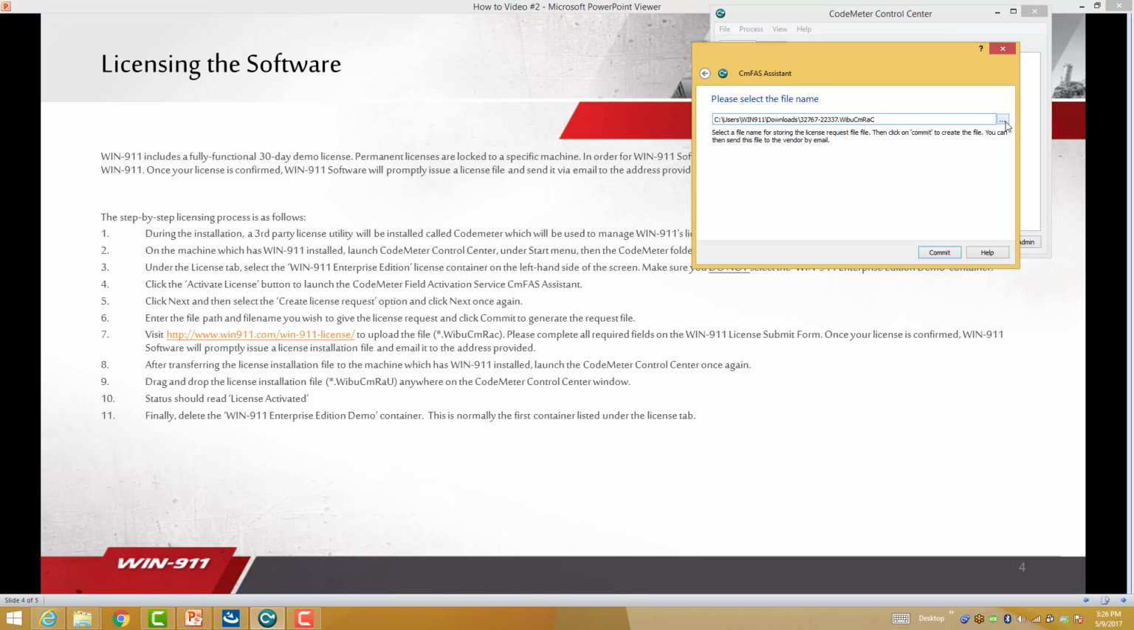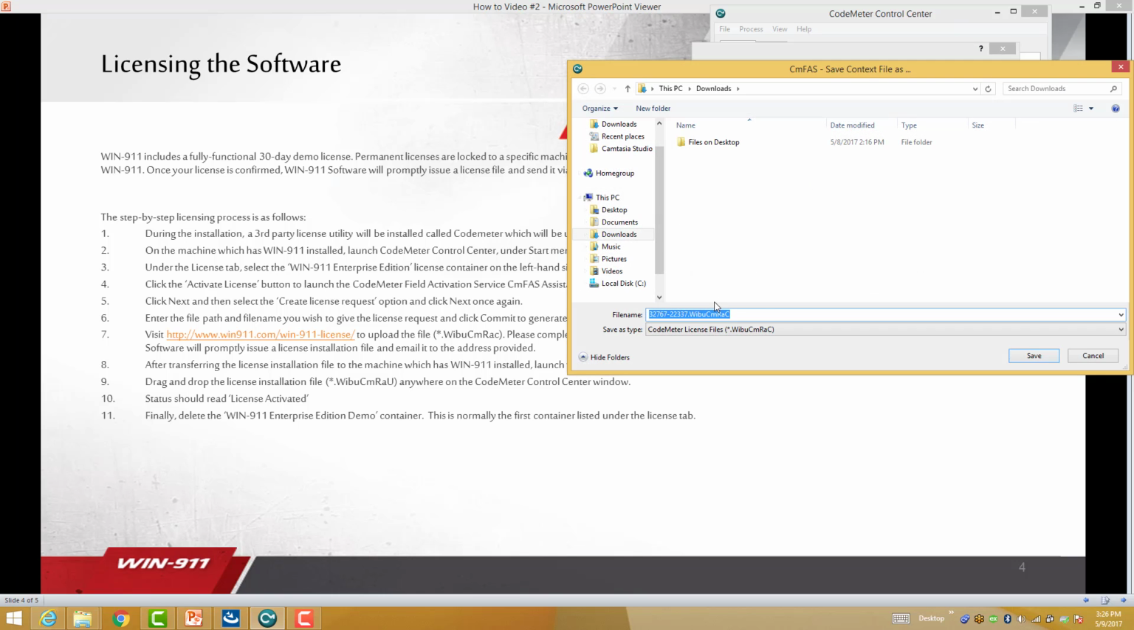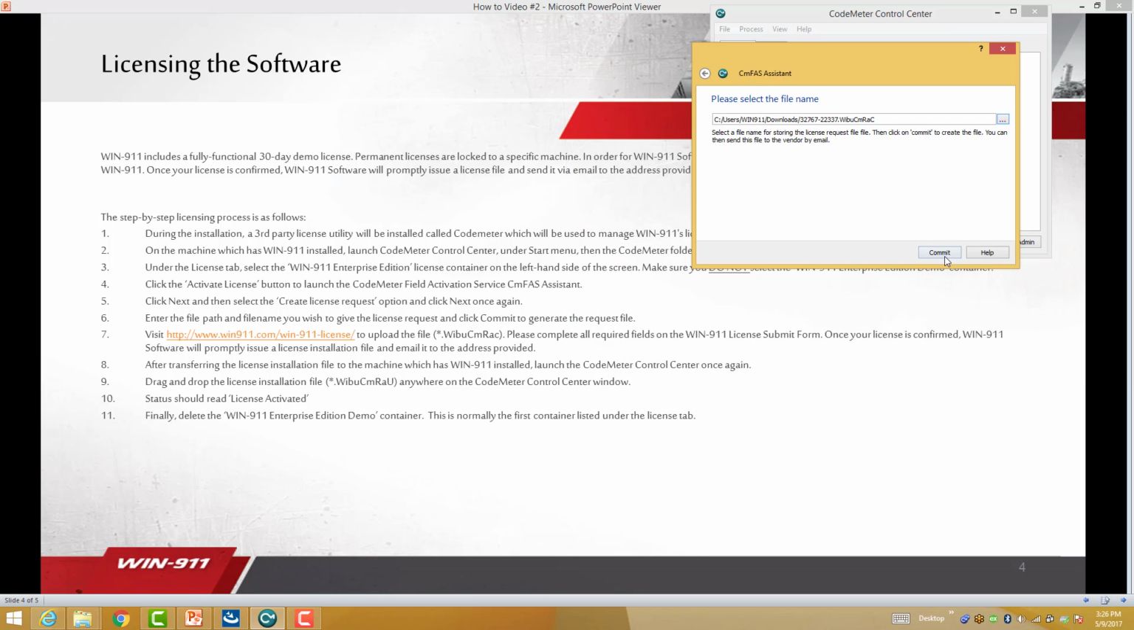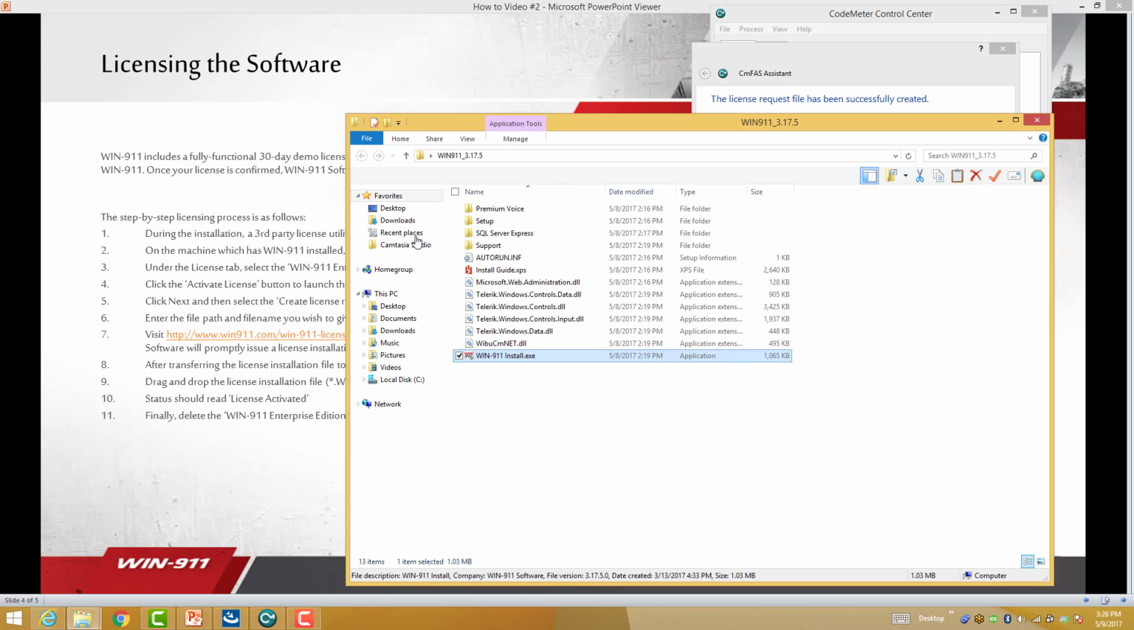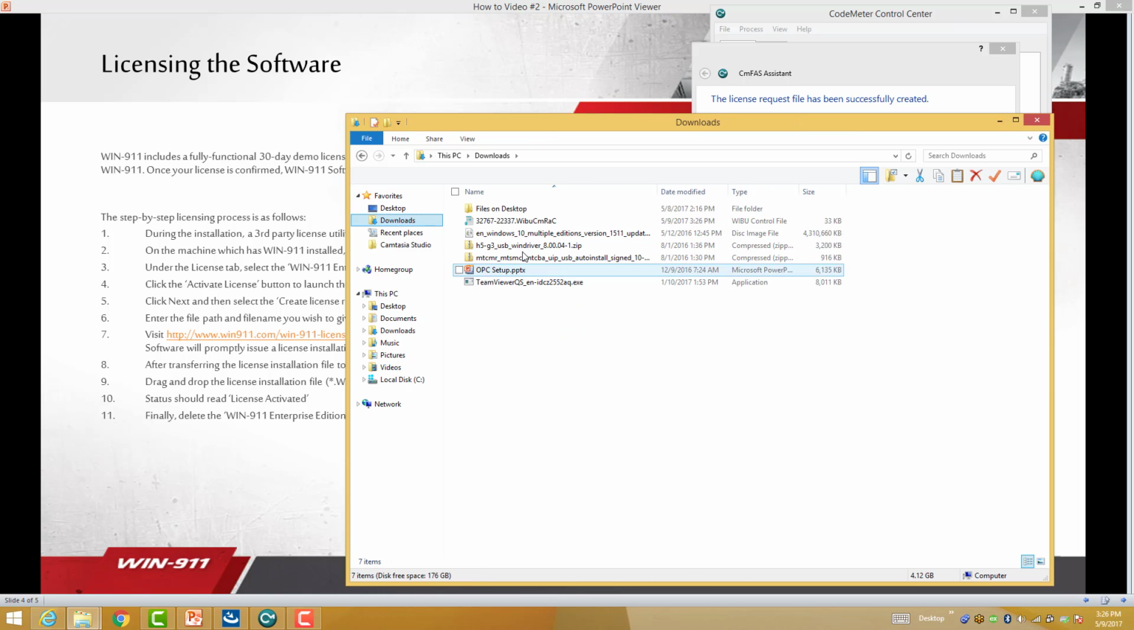You can put it anywhere you'd like, just make note of where you put it. It's going to default into the downloads. So we're going to make sure that's okay, great. Going to click Save, going to click Commit, and that's going to save a copy of that file. Now what you do is you go to that place where that file was created, in our case the downloads folder. Let me pull this up here. You can see the WibuCmRaC file right there.